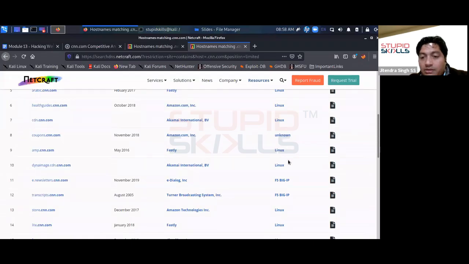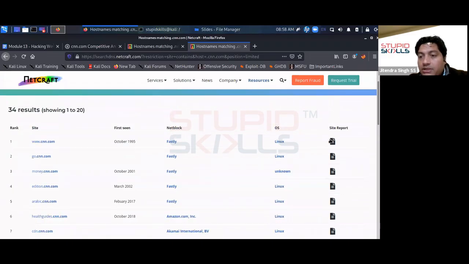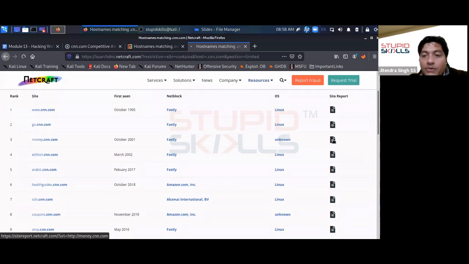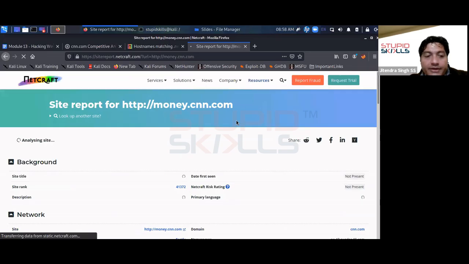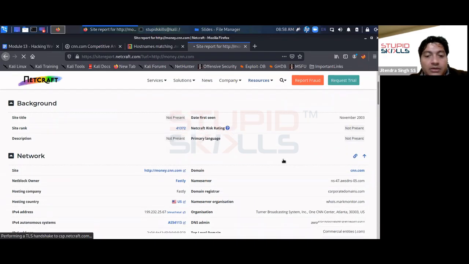Okay, then it is reporting some as unknown. I don't know, maybe there's a site report link also available, and maybe it has some information on that site report. Okay, if we go to money.cnn.com's site report, then we can have a look. Like it is giving you a background. Then generally you would see that it has a risk rating given. In this case, it's not present.